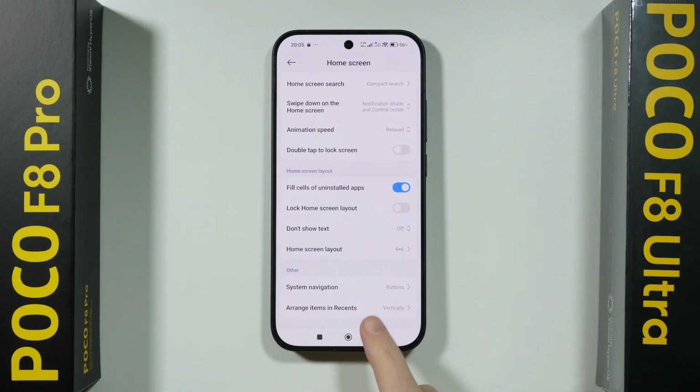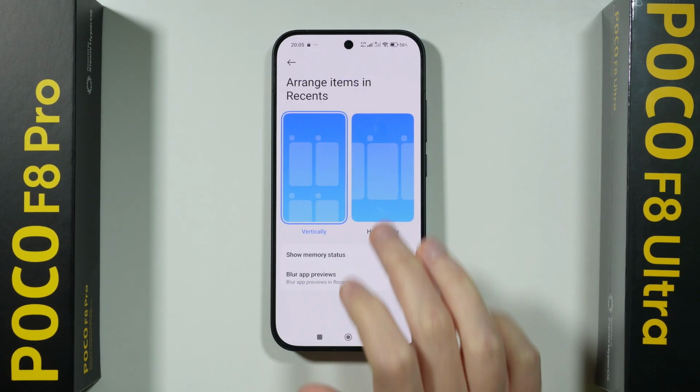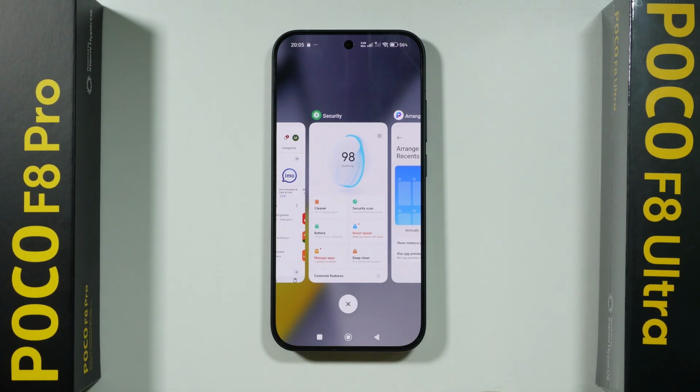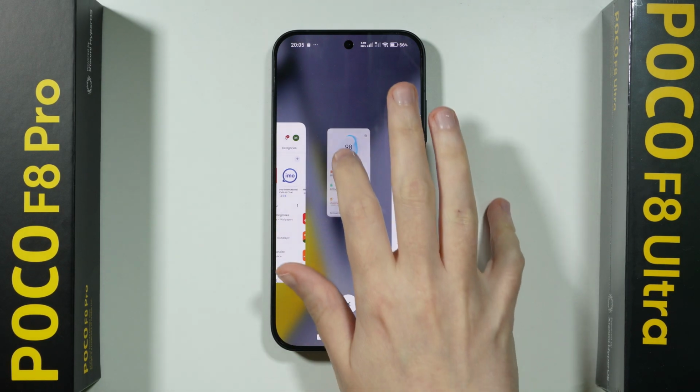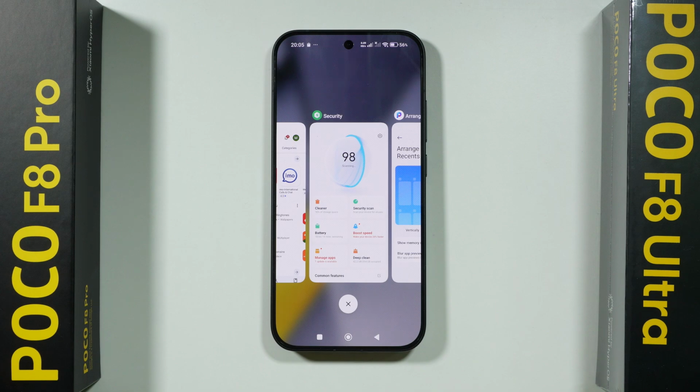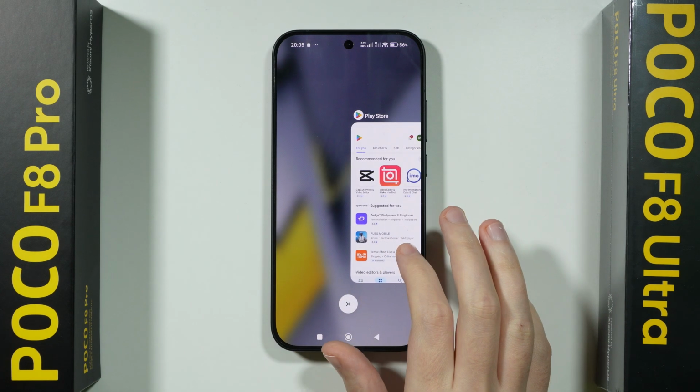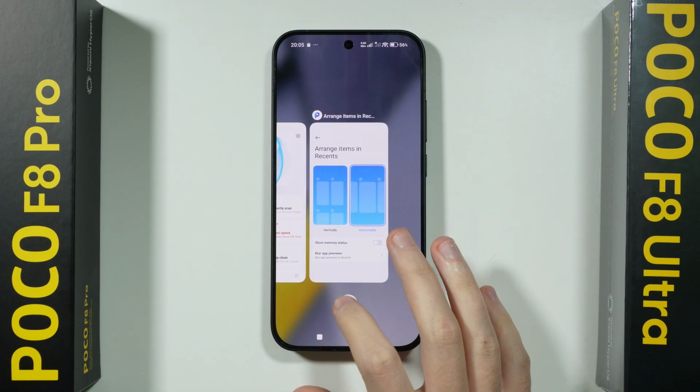But also in home screen settings, if you go to arrange items and recents, we can switch the view to horizontal, which looks like this. And in here we can swipe up in order to close a single app. And of course we have X at the bottom of the screen as well. And that's pretty much it.